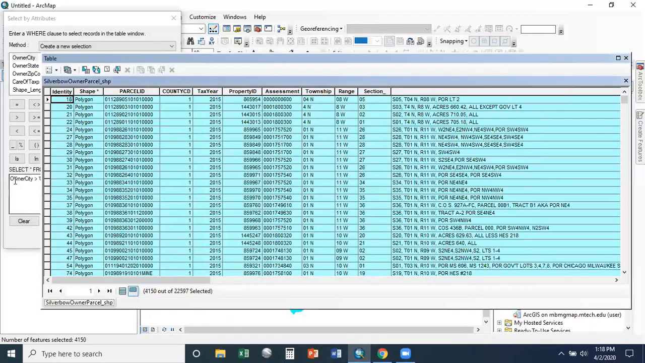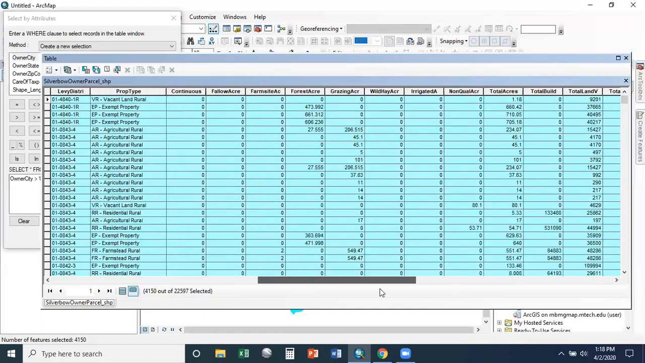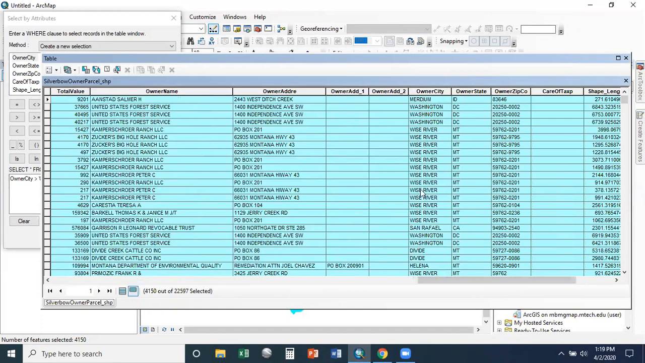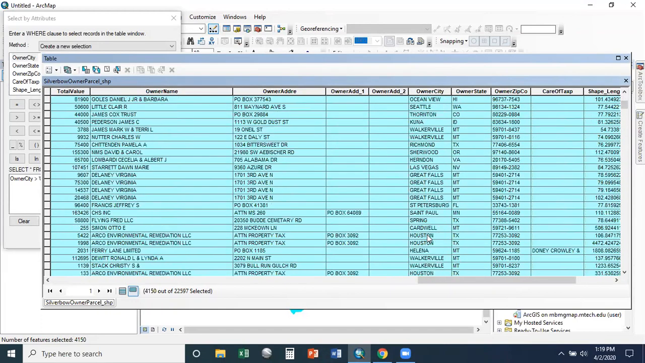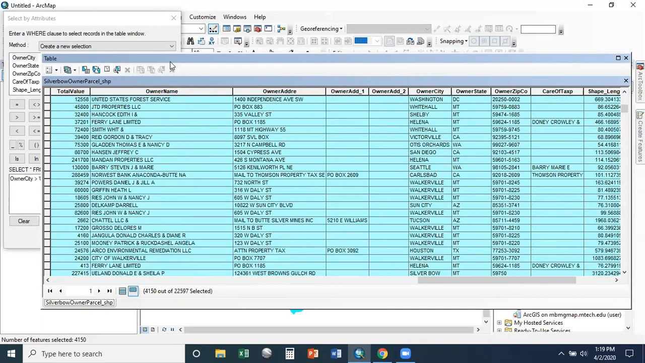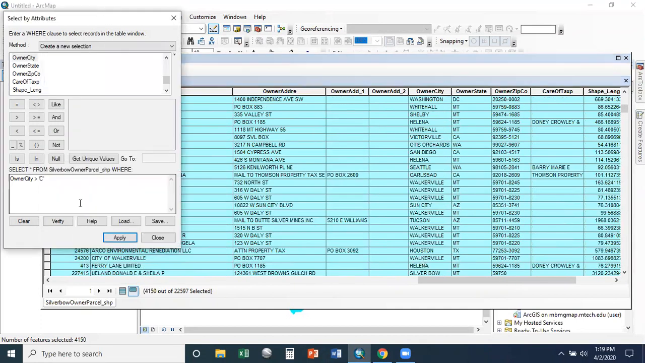This will be all of the owner cities that are larger or higher alphabetically than C. So owner city, Butte will not appear in this list because C is lower alphabetically, or I mean, because B is lower alphabetically than C. Okay.